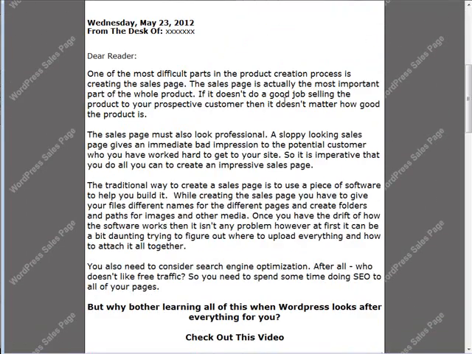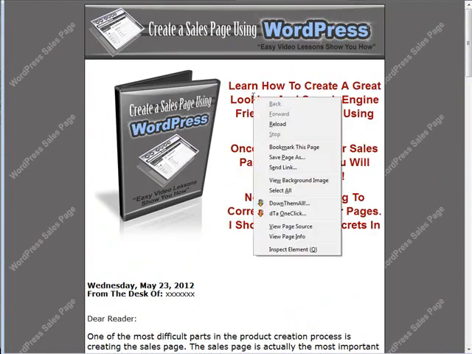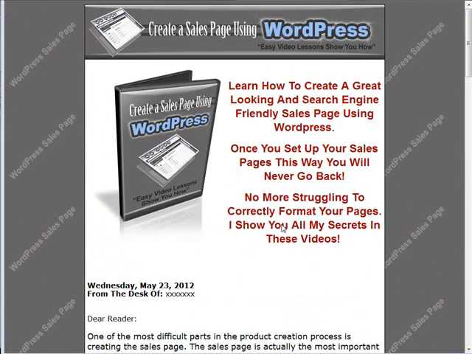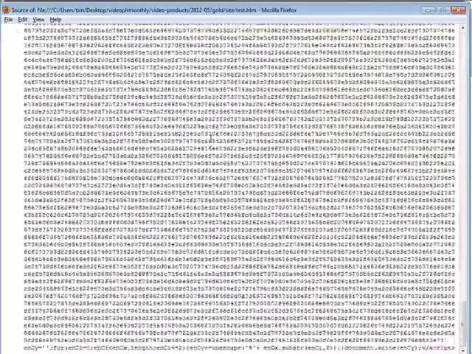Okay, as you see, it looks exactly the same. However, when we right click and view source, this is what we're going to see.